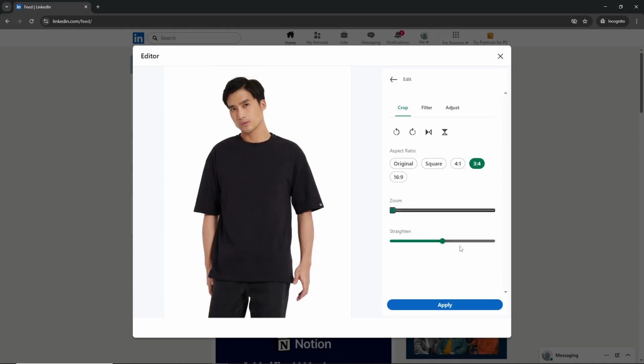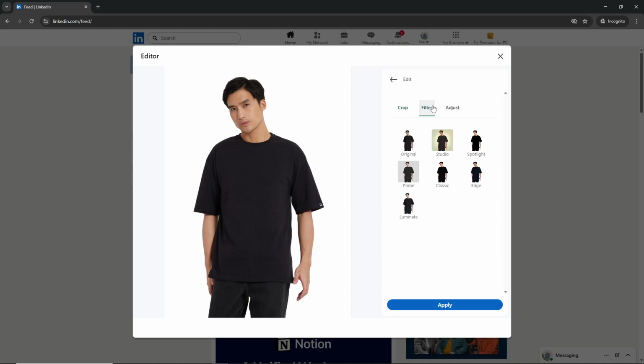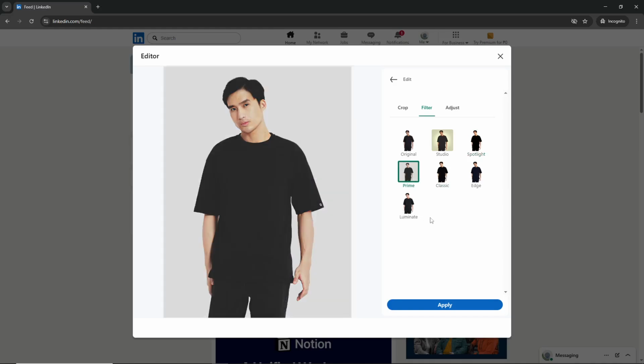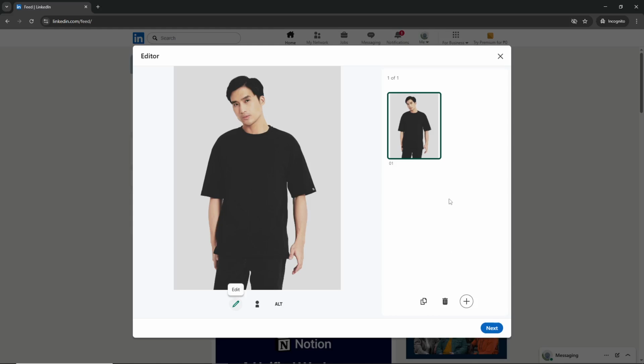Once you're satisfied with the cropping, click on Filter. This section offers a variety of preset filters that can completely change the mood and tone of your image. Browse through the available filters and select one that enhances your photo. When you find the one you like, click Apply to save that filter to your image.